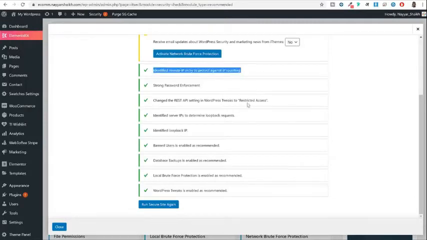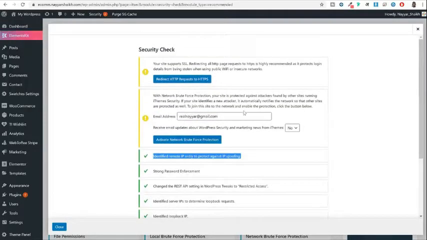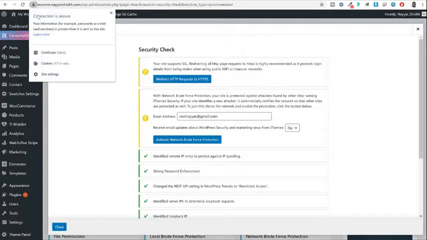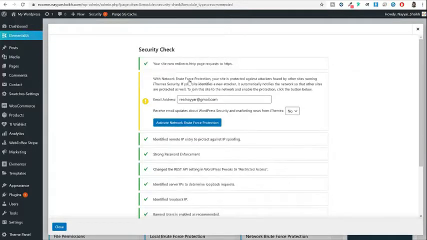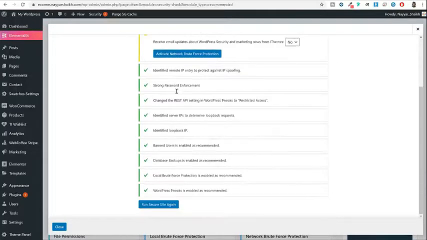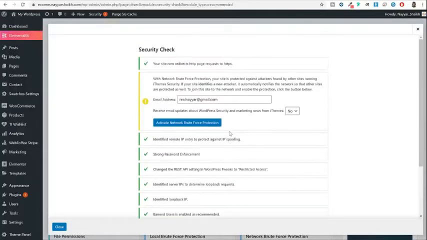Most of the things should have a tick mark for you. These two things might not. The first option is if your site has an SSL certificate. If you look at your website and see this padlock over here, and if you click on that, and it says connection is secure, it means that your website has an SSL certificate. So you can click on this option, redirect HTTP request to HTTPS. What is this SSL certificate and what does this option mean? I'll explain later, because we'll be seeing all these settings in more detail. This is just a quick setup.